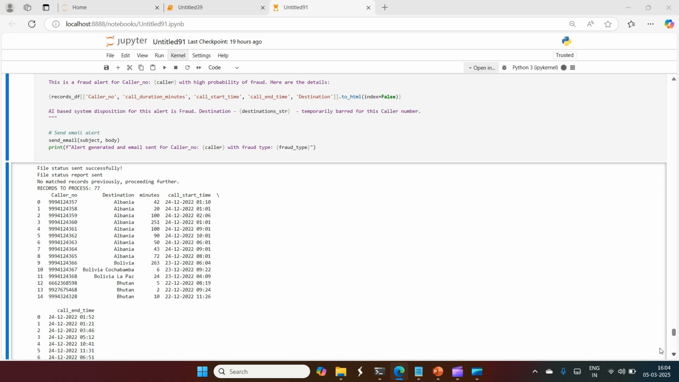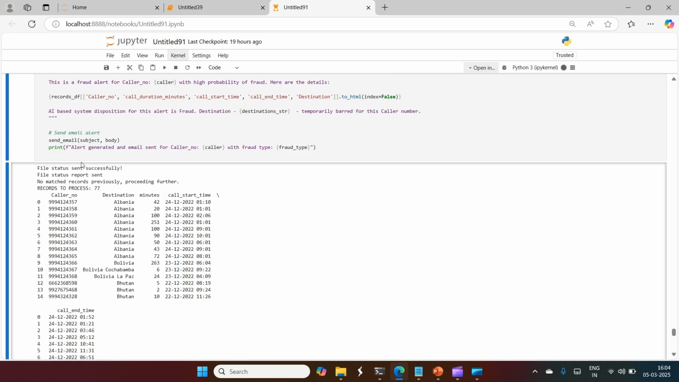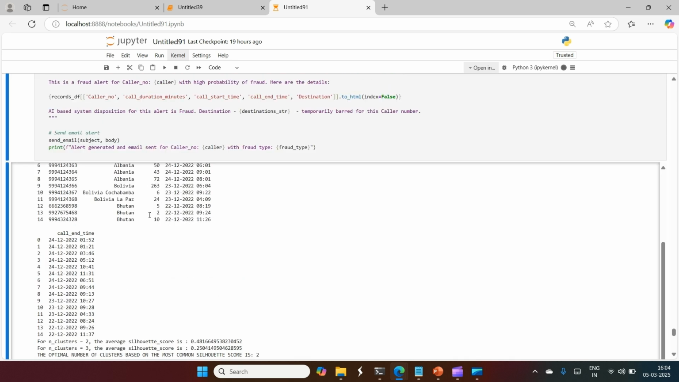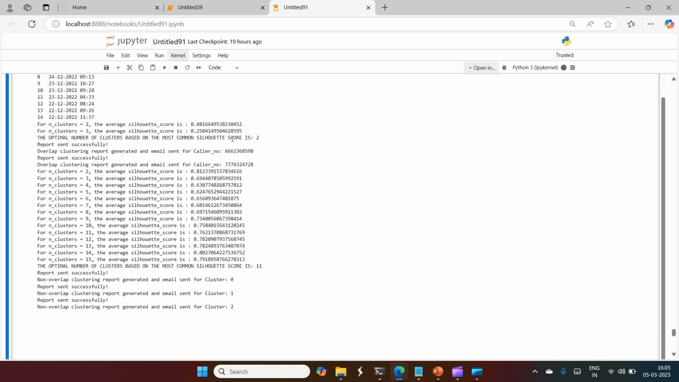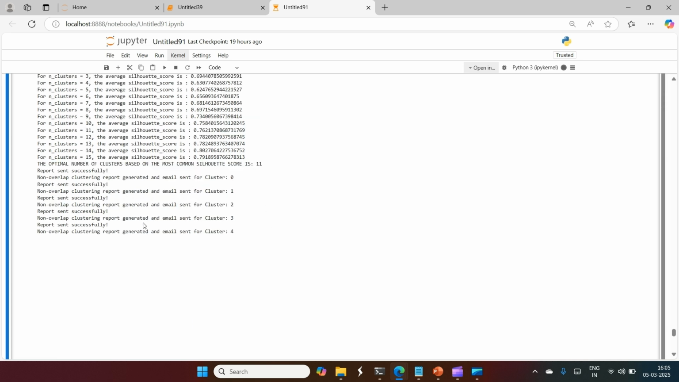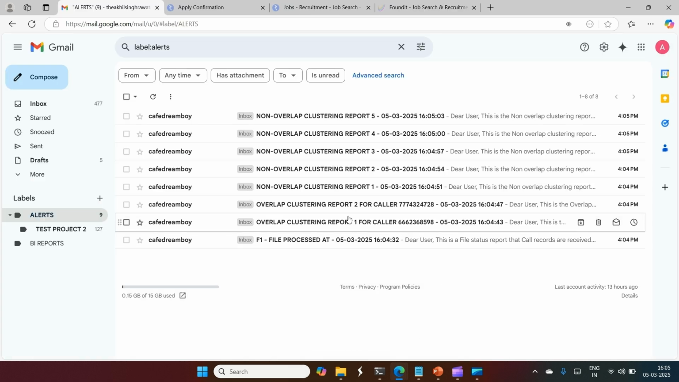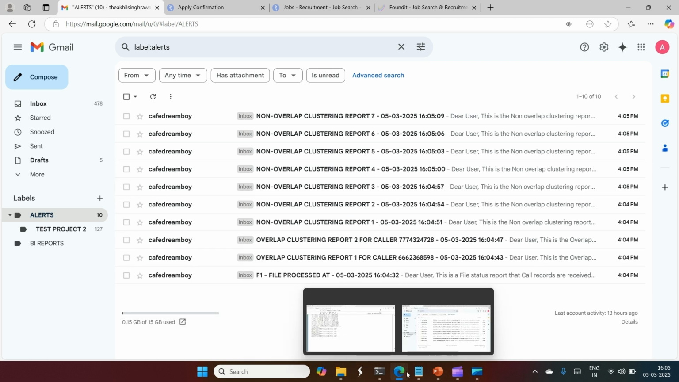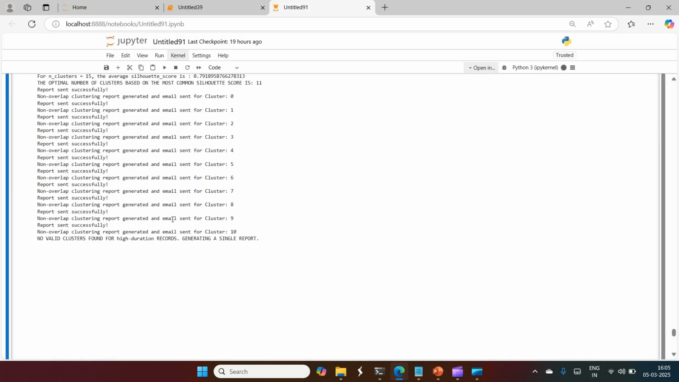Let's analyze both windows. Firstly, it is showing the file has been received and reported as in processing. Then the Charlotte score: you see the cluster, firstly overlap. Two clusters have been made according to the Charlotte score. Then for non-overlap, there are 11 clusters, and the reports are immediately sent. See, wow, what a beauty! File process report, status report, mail overlap clustering report. Similarly, we are getting reports, and the code is running.